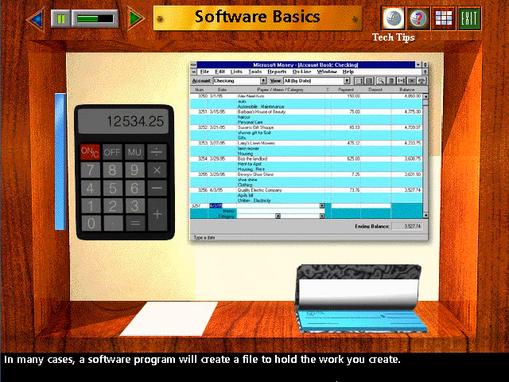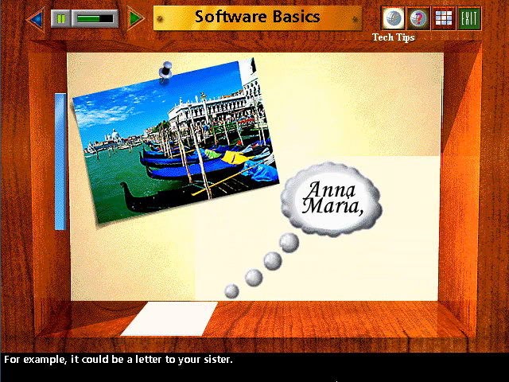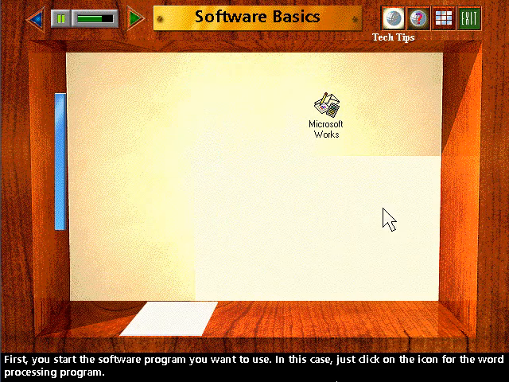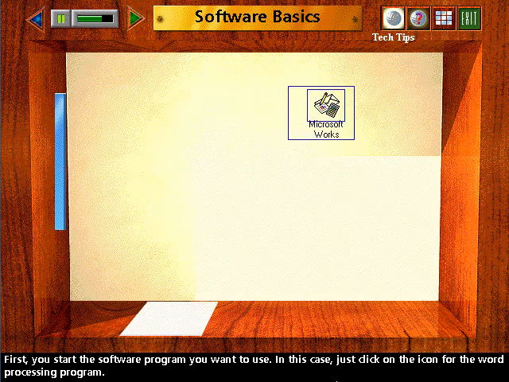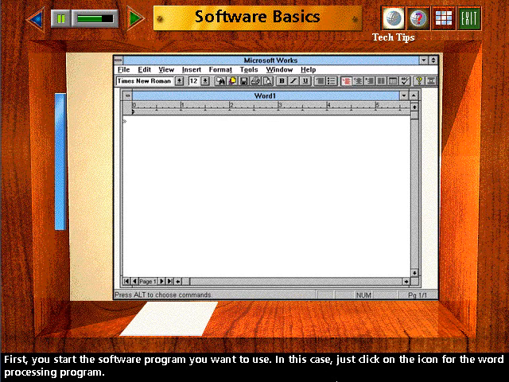In many cases, a software program will create a file to hold your work. For example, it could be a letter to your sister. With other software programs like games, there's often no need to create files. Let's begin working with software and creating files. First, you start the software program you want to use. In this case, just click on the icon for the word processing program.